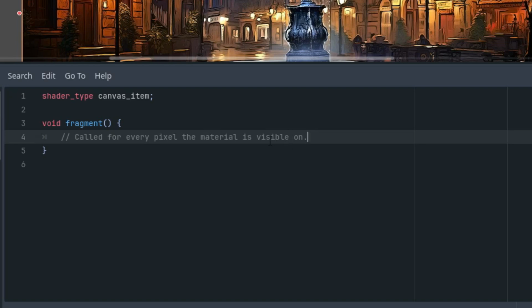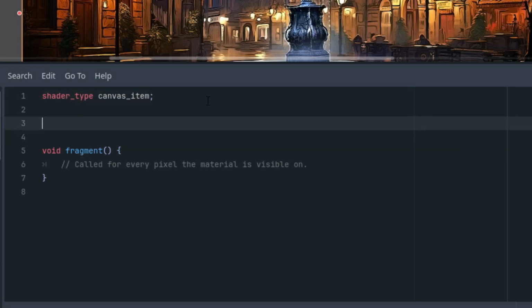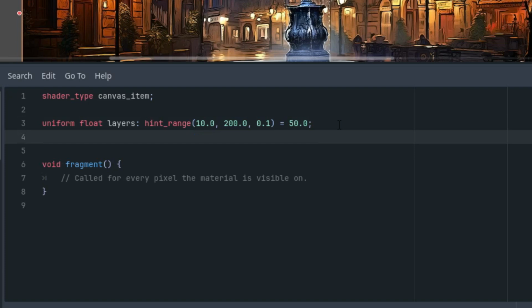Okay, let's start with uniform parameters, which we'll later use to control all the properties of our falling snowflakes. We will need 5 of them. First one would be called layers, uniform float layers with a hint range and initial value 50. Okay, and we'll need many layers, a big number, so let's start at 10 and end at 200. Very well. The second one will be called depth, because we'll emphasize spatial depth as you could have observed at the beginning of the video.